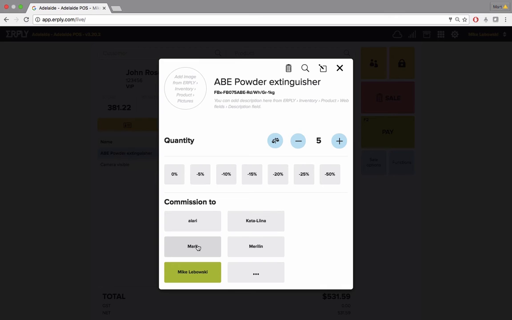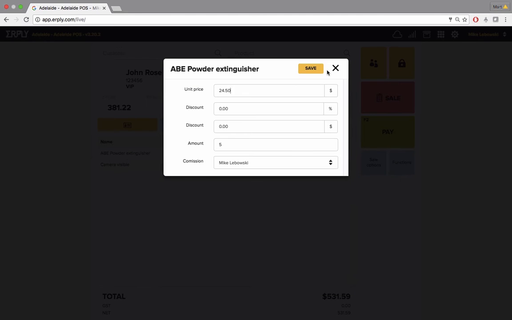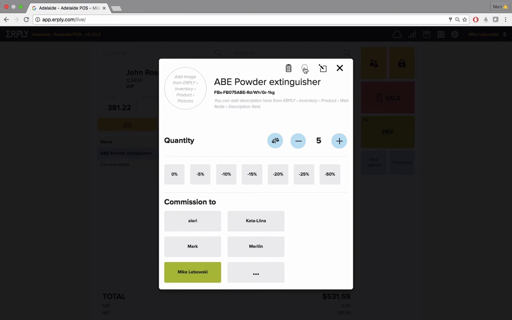At the top there are some more buttons. The X button closes the pop-up. Then there is the Edit button, which allows you to edit the price, discount percentage, discount in dollars, amount and commission. You have to have appropriate user rights to be able to overwrite a price and give a discount in Erply. In case the product needs to be deleted from the sale, you can do so by clicking on Delete, and it will remove the product from the sale.